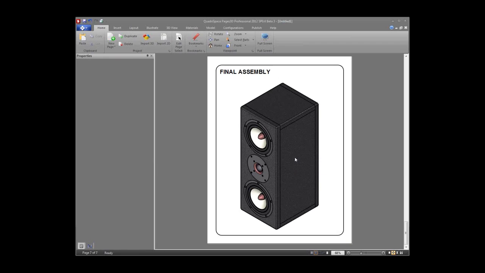The first thing we're going to do before we do that, though, is I'm going to use this final assembly page. This is pretty much how this page is going to look when we're done, but I'm going to go ahead and use this as a scratch area and create an exploded view on this page because it's got a nice big view. I could do this on any page, but we need to create an exploded view, so this is as good as any.